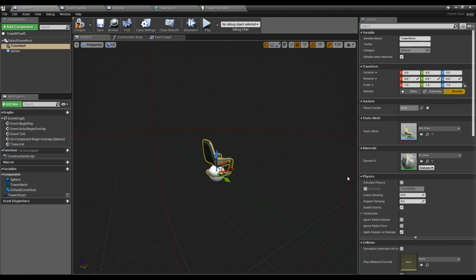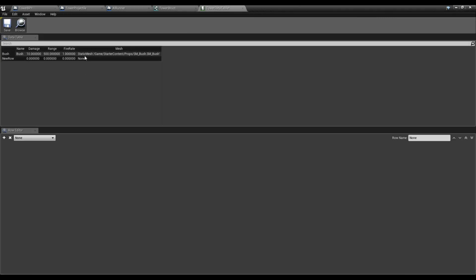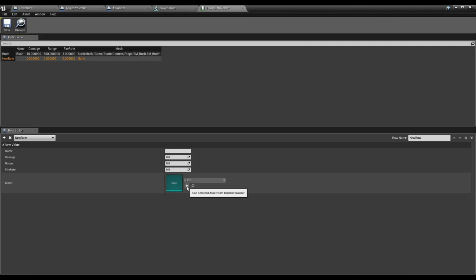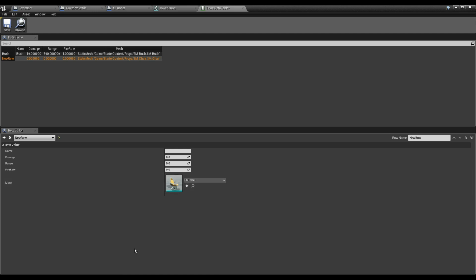What's a good one? Maybe a chair? That could be cool. Okay, so let's use SM_chair. So I'm going to hit the magnifying glass, go back to the table, go here, and then hit our arrow. That's basically a way of copy pasting. If we hit the magnifying glass, it navigates to the asset, and if we hit the arrow, it kind of pastes that reference in there for us.